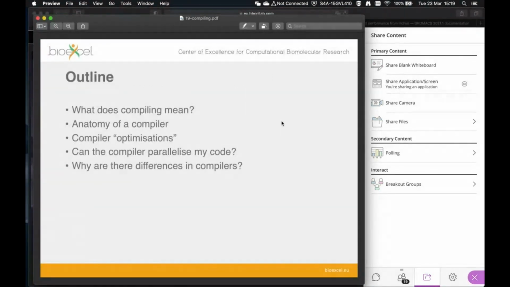So here's the outline. We'll cover what compiling means, so what actually is happening when you're compiling your code. What's the anatomy of a compiler? This will be broken down into a few stages. What optimizations can a compiler do on your code to improve the performance?